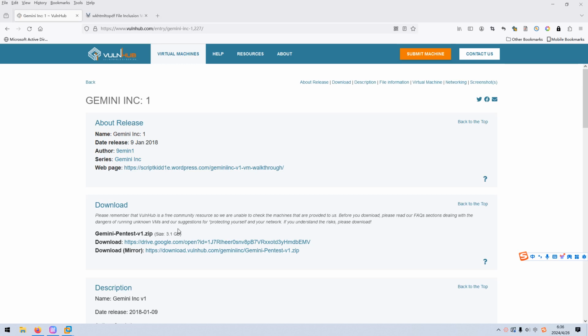Friends, I'm back with another machine on VulnHub, which is Gemini 1. The link will be added into the description section below so that you can download and play this machine if you want. In my opinion, this machine is not so easy, which involves some vulnerabilities.